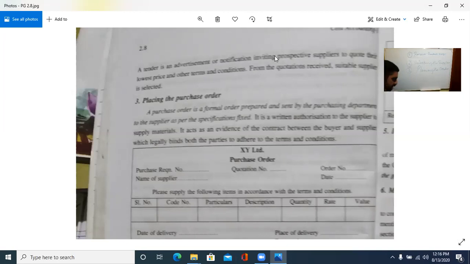That is, if we have selected a supplier, if we selected the lowest price supplier, then we need to place the order.